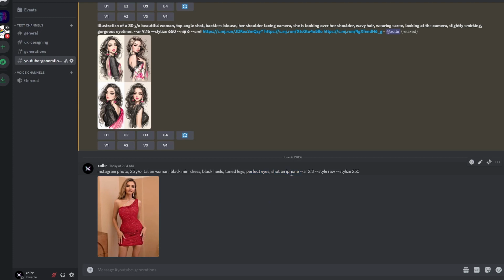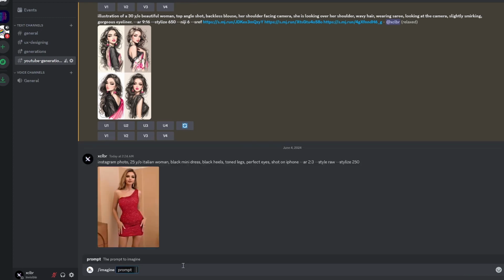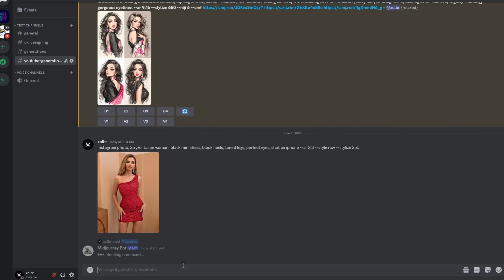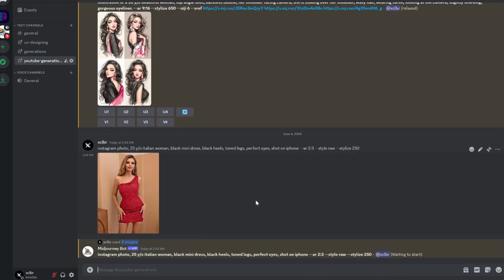Shot on iPhone, just the iPhone and the Instagram part is just to make it more like influencer style photo. Other than that, there is the aspect ratio. The style is raw for prompt coherence. Stylize is 250, not something much up because then it starts to deviate from the prompt. So keep it short, and this prompt is not the finalized one, this is just a format. I'll show you by generating what it creates, and after that we'll try to modify it.